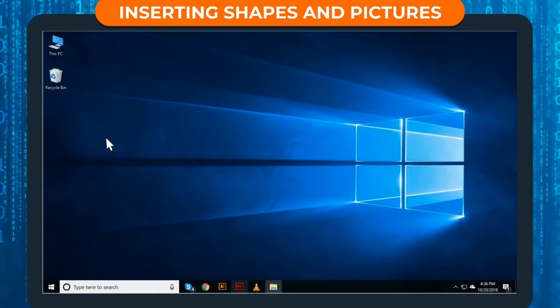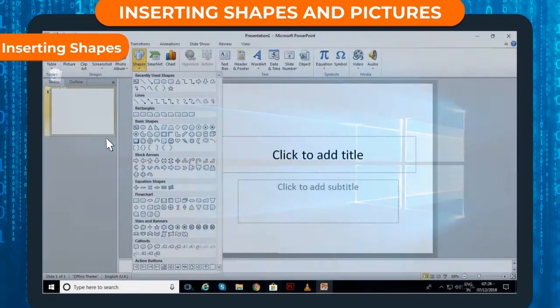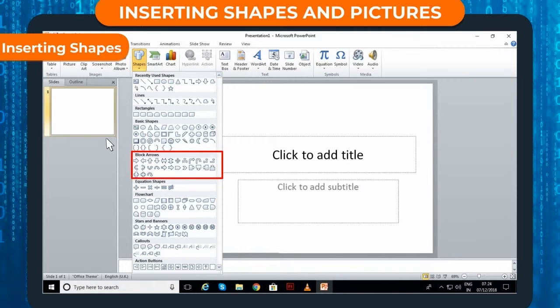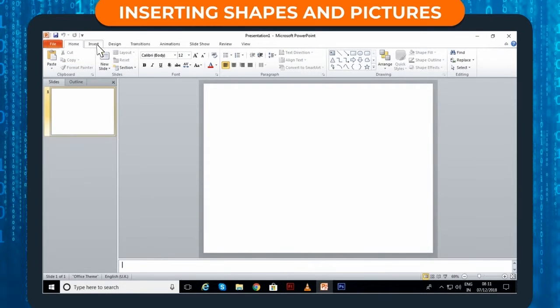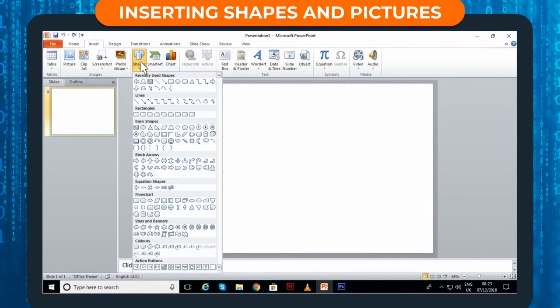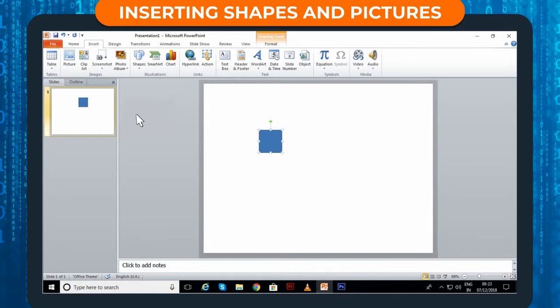Inserting shapes and pictures. Inserting shapes. MS PowerPoint has a large number of ready-made shapes that you can insert in your presentation. Besides shapes, you will also see arrows, callouts, and flowcharts that can be inserted. Step 1. Click on the Insert tab. Step 2. In the Illustrations group, click on Shapes option. A library of various shapes appears. Step 3. Double-click on the shape you want to insert and drag it where you want it to appear.